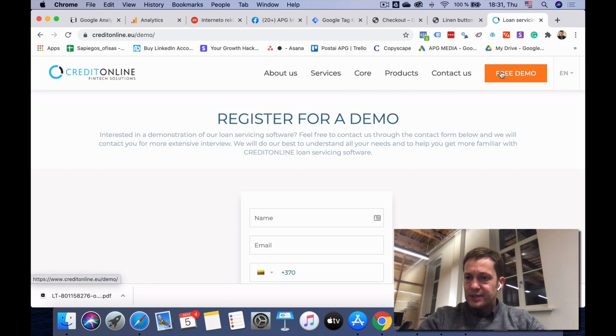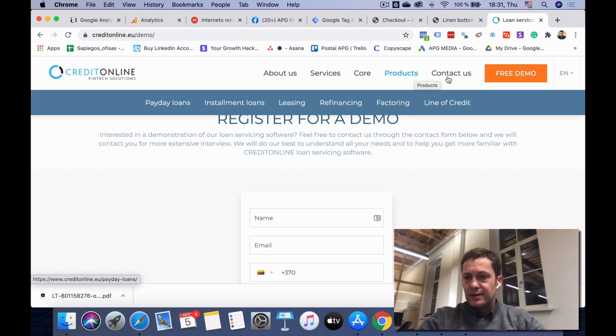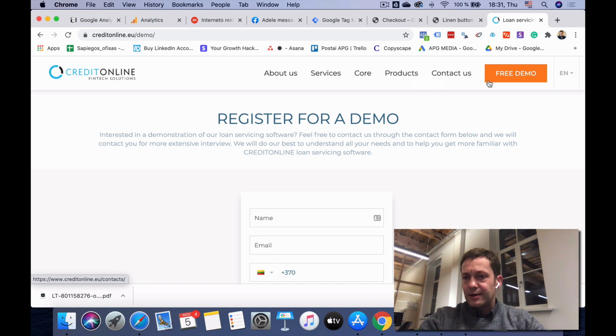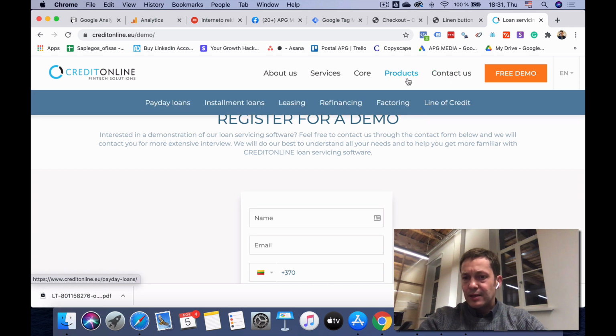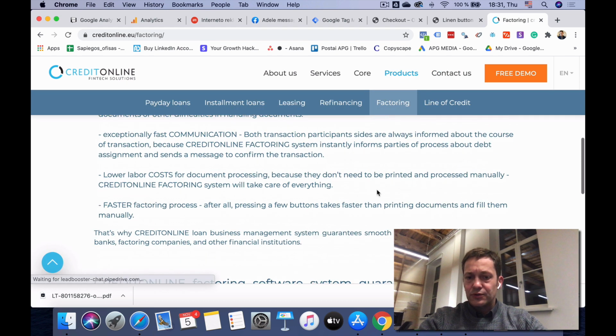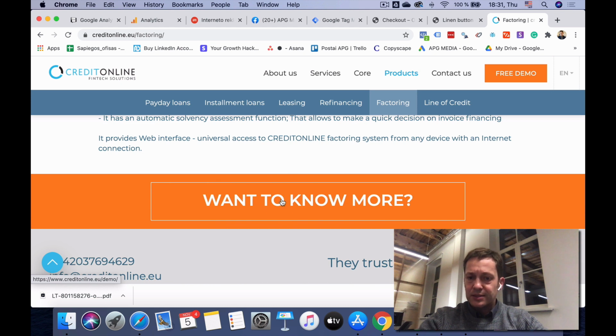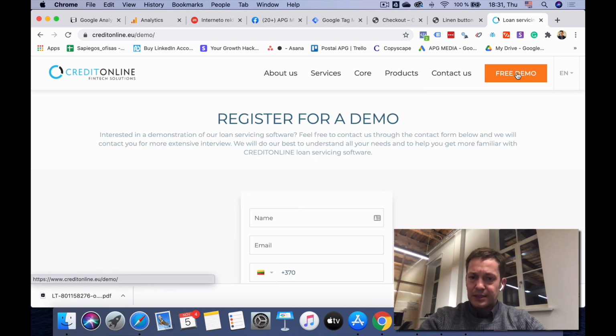I would say that the button here, free demo, is of course a micro conversion button. It's valuable to track that button, but also it's valuable to track this button, right? So this is also a micro conversion. When somebody clicks here or here, eventually they end up in the demo section.